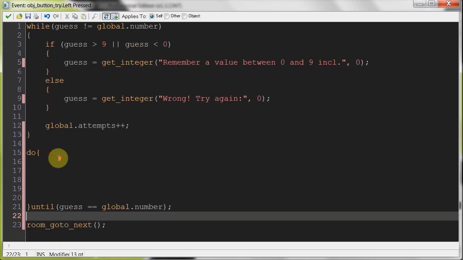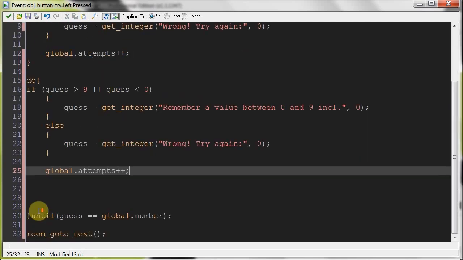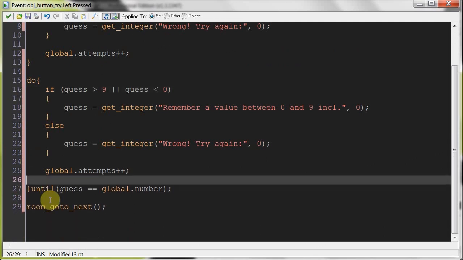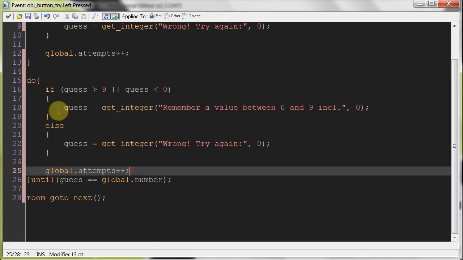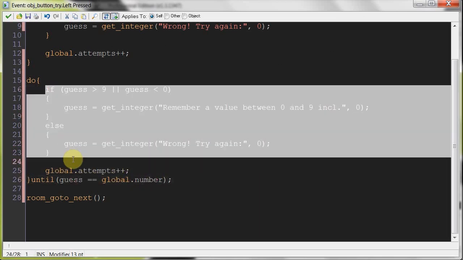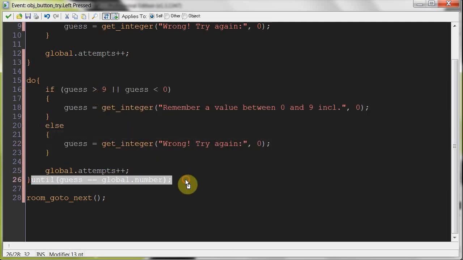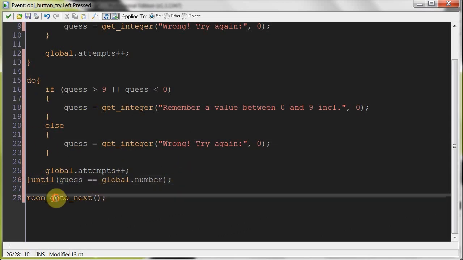And basically, the code is exactly the same, because these two loops ultimately do the same thing with very minor differences. The do loop does this at least once. No matter if guess is equal to global number right in the beginning, it'll still ask the user to input an integer. And then in the end, it'll say, well, is guess equal to global number? If it isn't, it's going to do it again. If it is, it's going to escape this loop and go to the next room.